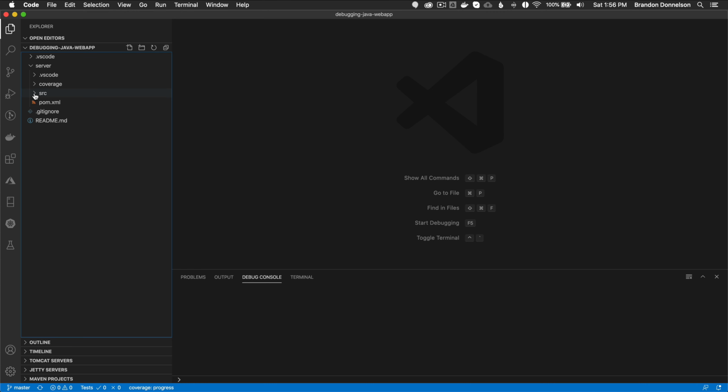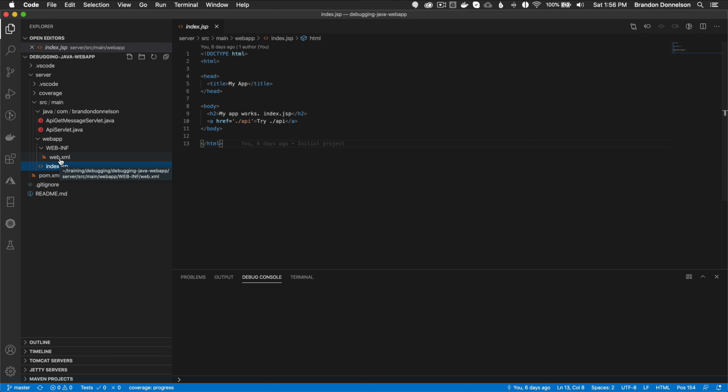Okay, so I have a Maven project. I have a source directory, which is under source main java. I have a web app directory, which is under source main webapp. Within that web app, I have the server instructions, which are the web.xml. And I have a generic entry point, which is called index.jsp. So when I load up my web page, it shows this.